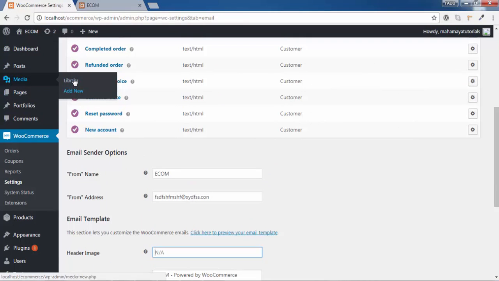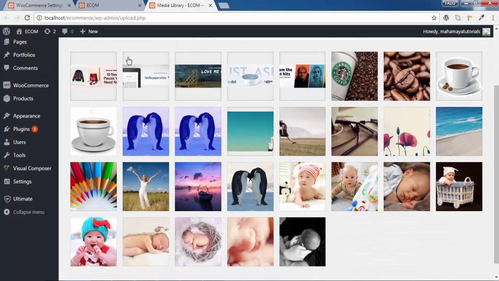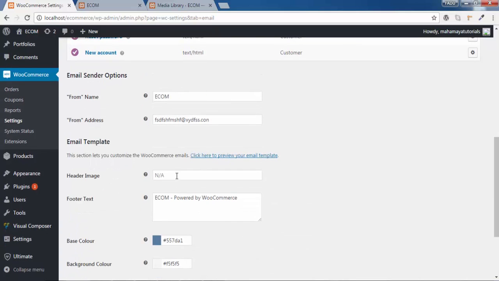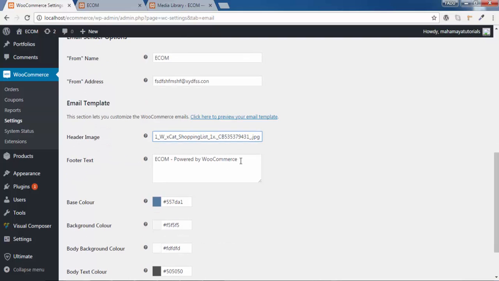Go to Media, go to Library. If you haven't added that image, click on Add New. Click on any of the images. Copy the URL of that file. Come back and paste it here. This will be my header image, and the footer text you can edit.